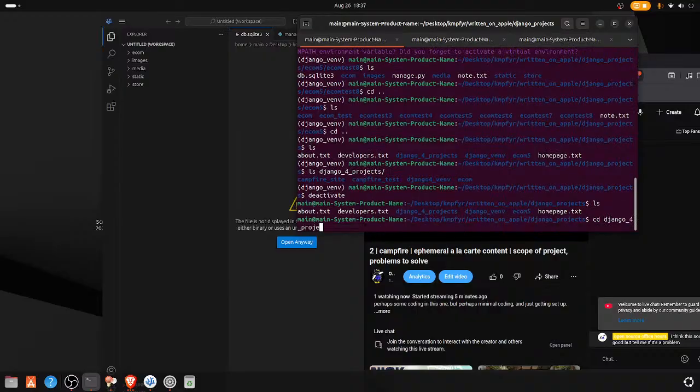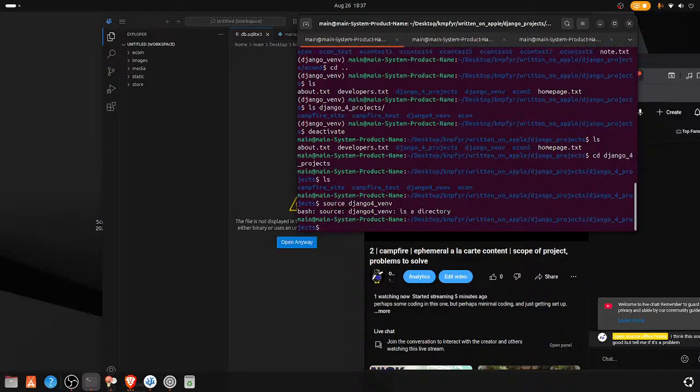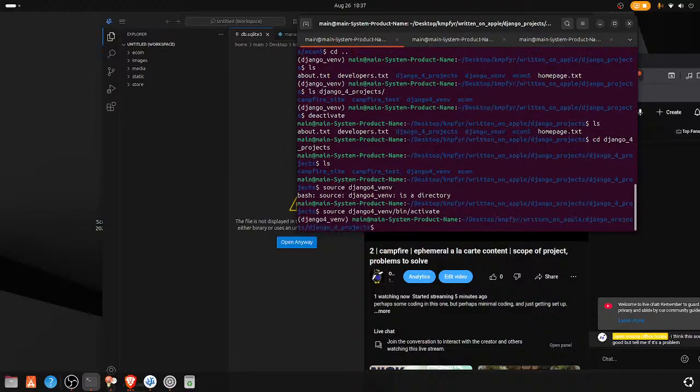I guess I built this in Django 4. That kind of sounds right to me. This is all memory from a year ago, but let's see if we can activate this one. Well, that's not the command. There we go. All right, that's activated.